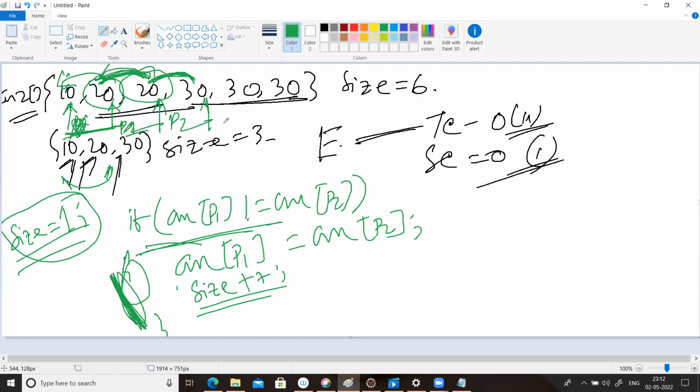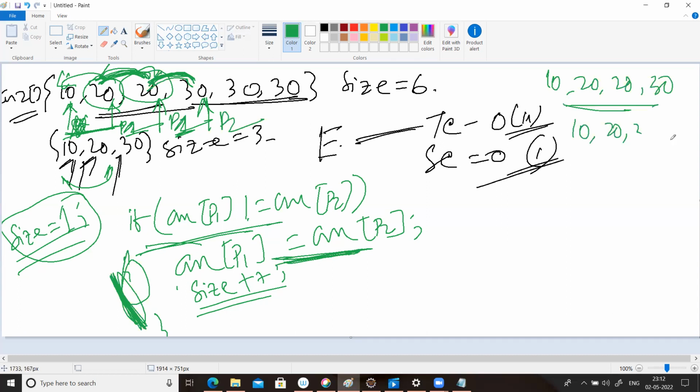But if P2 is over here and P1 over here, it is not duplicated. It is distinct, so the size is going to change. In that case, we also want this 30 to be here. That's why this line comes. Whenever we have 10, 20, 20, 30, it should become 10, 20, 30, 30.